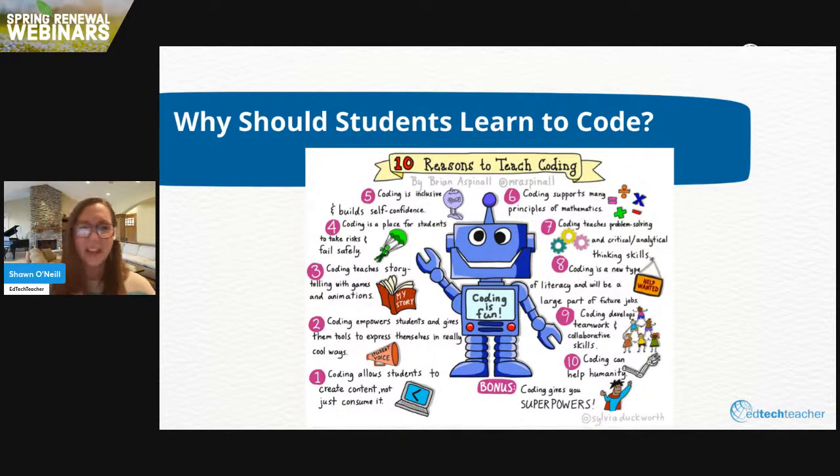So before we do that, this is one of my favorite graphics. This is by Sylvia Duckworth, and this is really addressing why students should learn to code. So these are the 10 reasons to teach coding.